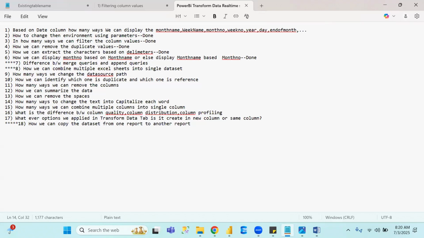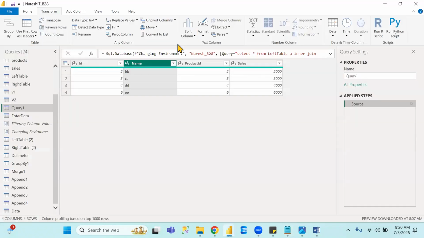See here. Under the Transform tab, you will see the Extract option. Under the Extract option, Text Before Delimiter, After Delimiter, and Between Delimiters, these options are there to implement the same thing. Very, very important.